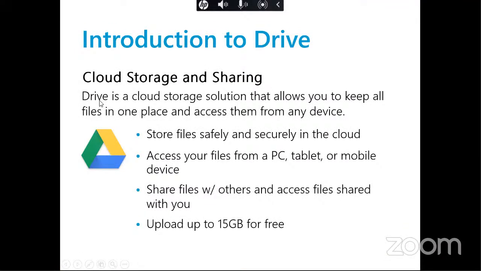Cloud storage and sharing. Drive is a cloud storage solution that allows you to keep all your files in one place and access them from any device. Once you have your email address, you can access Drive, whether using your phone or your computer. You store the files safely and securely in the cloud. Access your files from a PC, a tablet, or mobile device. Share files with others and access files shared with you. Upload up to 15 GB. Google gives you free space in the cloud.